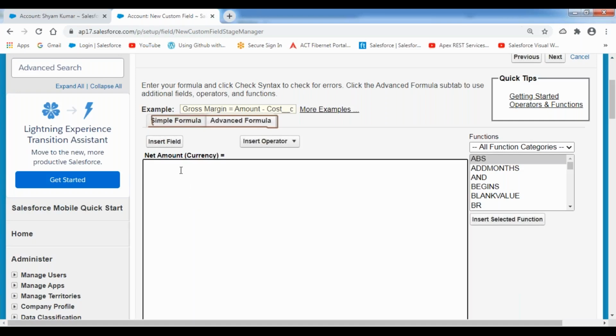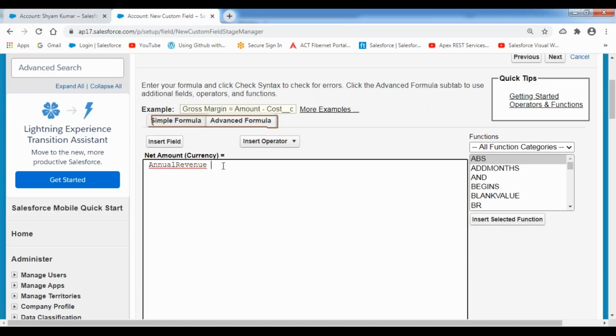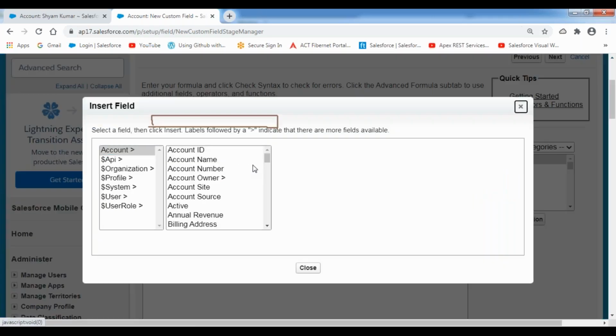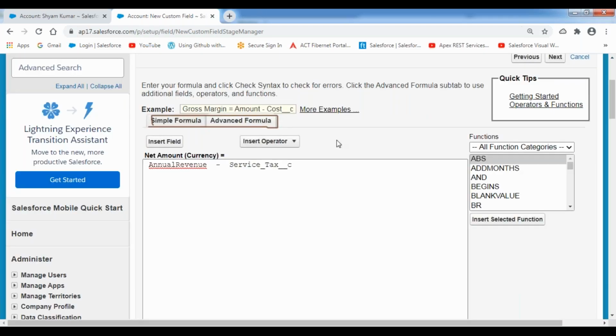So select the advanced formula. What is my formula condition over here? I want to deduct the service tax from annual revenue. So how can we collect the annual revenue? Here you will have the insert field button. Click on this insert field. Which field do you want to use? Annual revenue, and then the operator, that means minus, subtract. Now which field do you want to use? Service tax. I would like to deduct the service tax value. The service tax field is here. Click on insert. That's it. So without typing anything, we can prepare everything with the help of the mouse pointer itself. We need not write any additional code.